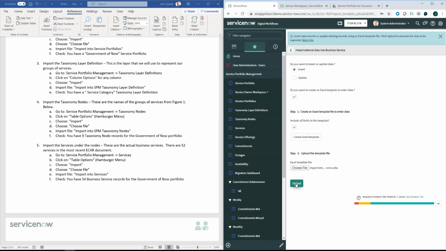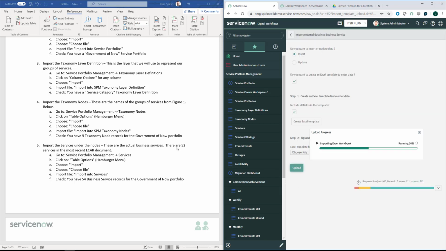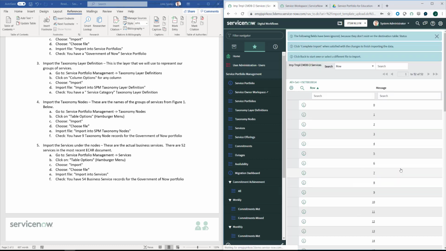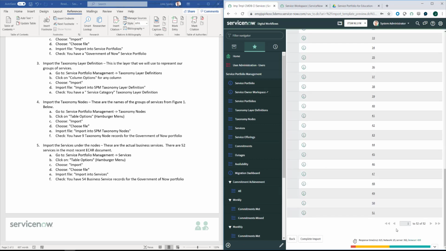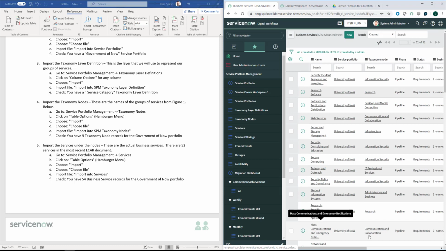Now when I upload these, there should be 52 of these that are done. So we want to make sure that we get all 52 in, and preview the data, and then let's go ahead and say complete import. Now you might get some mistakes here if you have duplicates already where there's services with the same names. What we should observe here, these services are part of this portfolio, and then they belong to certain taxonomy nodes, which are the groups that we created from that outer gray ring on the service.